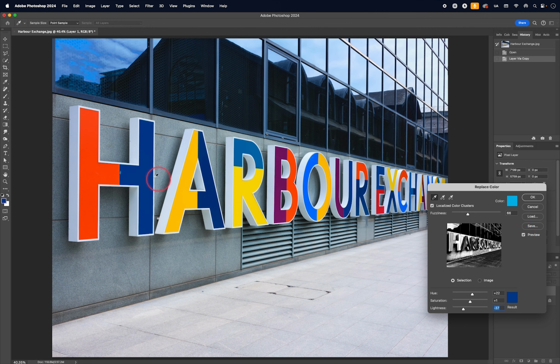What you will notice now, if we turn the preview on and off, is that we have managed to change this bit, but all the blues and all the cyans throughout the image are affected. All colors that slightly overlap or that are close to the cyan that we selected. So the sky gets affected, this letter gets affected, etc.